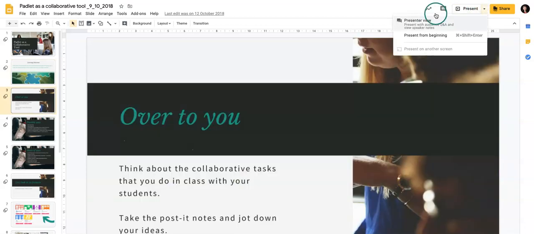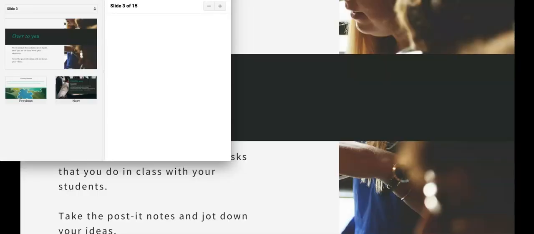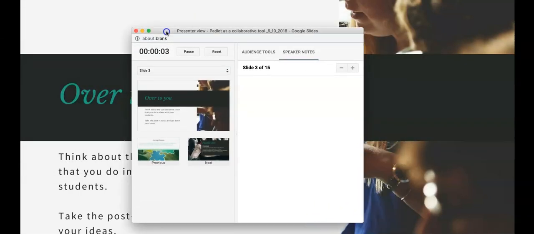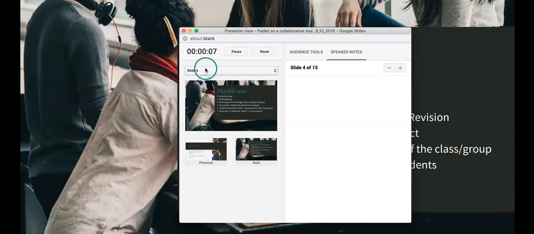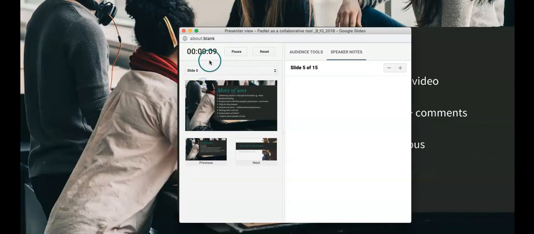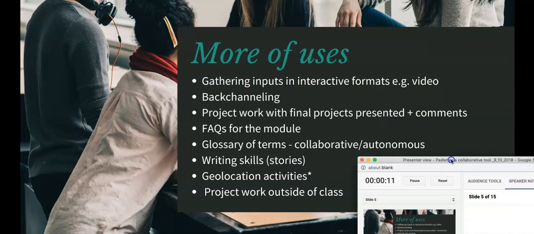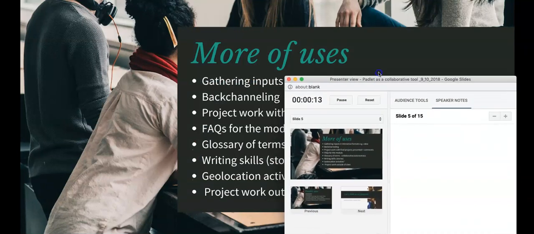And once I've got here a drop-down menu, I can have a presenter view, I can have present from the beginning, and also there's a screencasting option onto another screen available. So if I hit the presenter view, okay, there we go, we've got a presenter view here. So we've got here slides, possibly different slide decks in a way. Now, I can drag it somewhere there, for example.